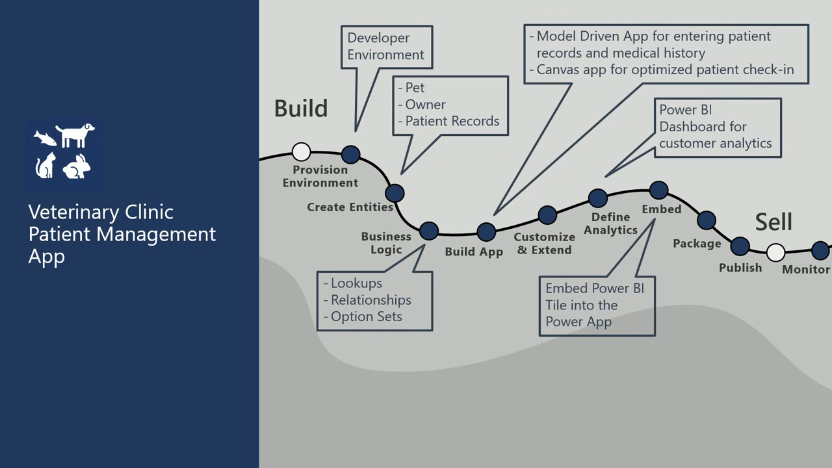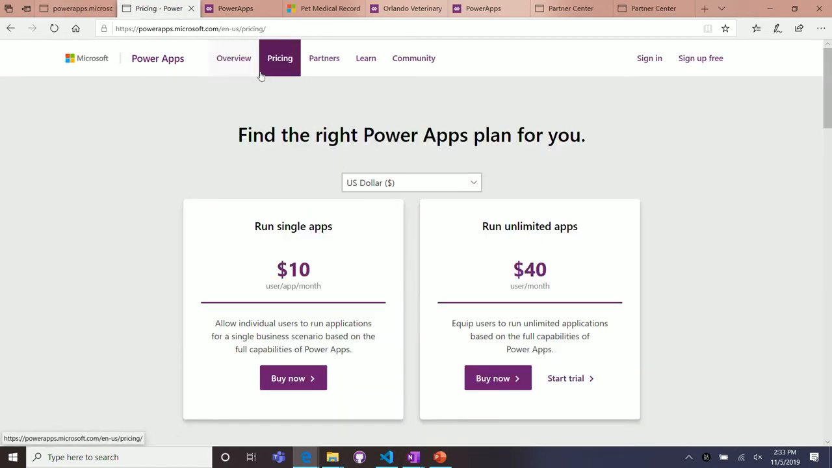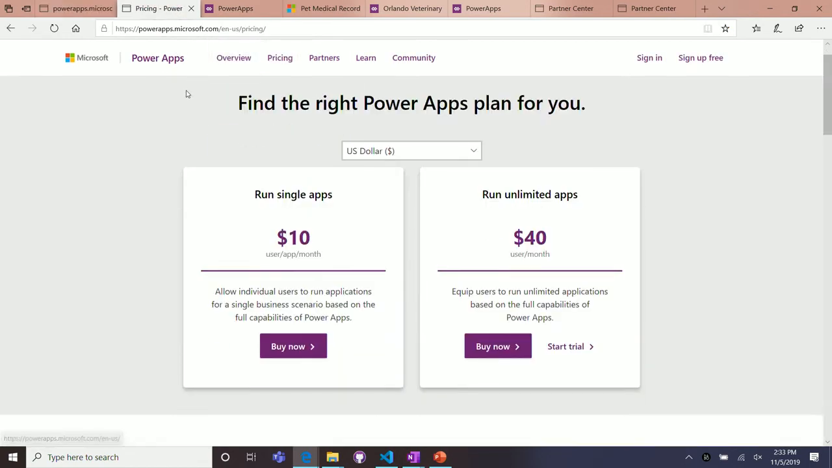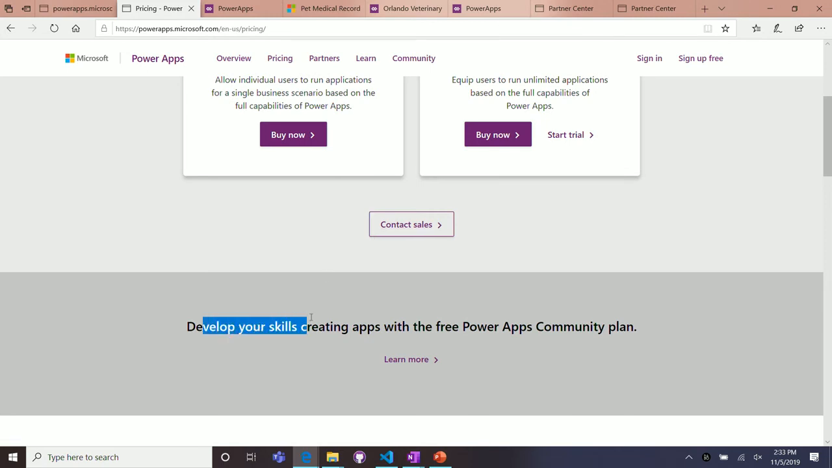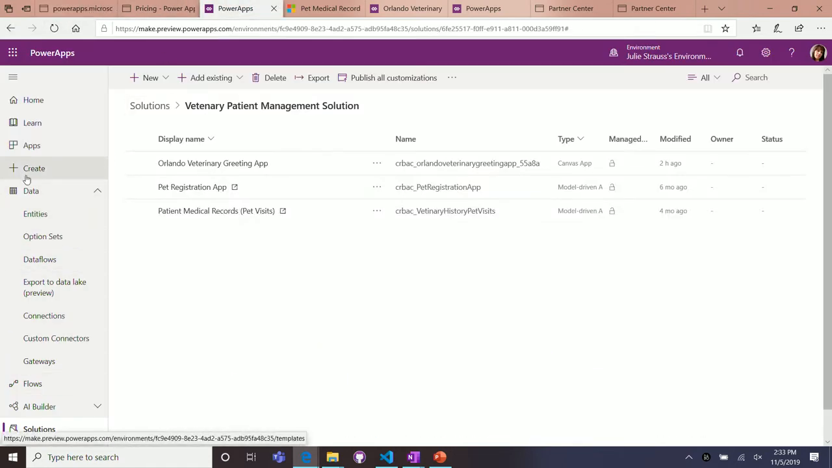Let's see. Actually, if it will do that. There you go. So I'm actually going to start out here on the pricing page where you go and find your app. If you scroll down right here, you see the free community plan, which is the developer SKU that I'm going to be using.